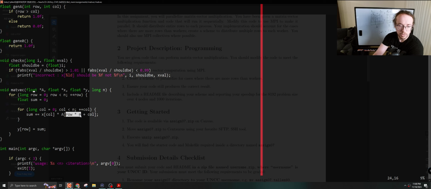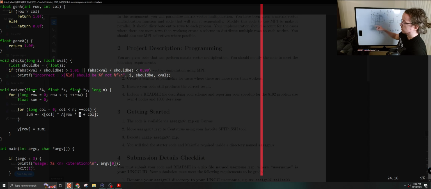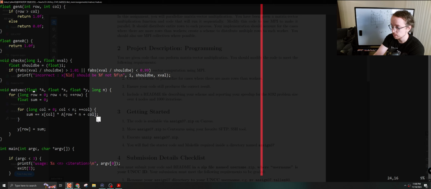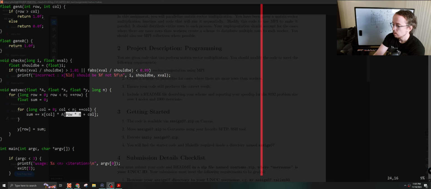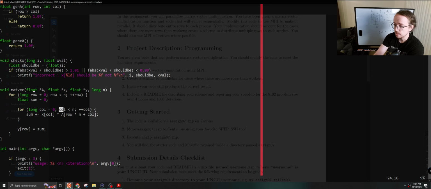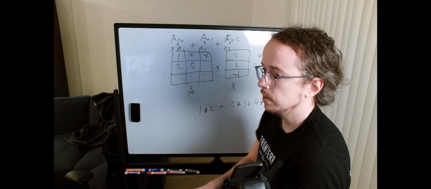If we were doing row times n plus column with row 1, that means row times width. Since width is 3, 1, 2, 3, that just puts us at the start of the next row. So this is using a one-dimensional array as if it was a two-dimensional array and just computing the offsets. So that's why A is still a matrix here. We can take a look back at our whiteboard.